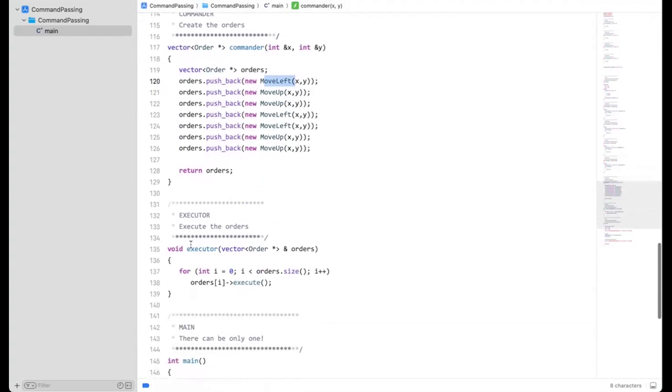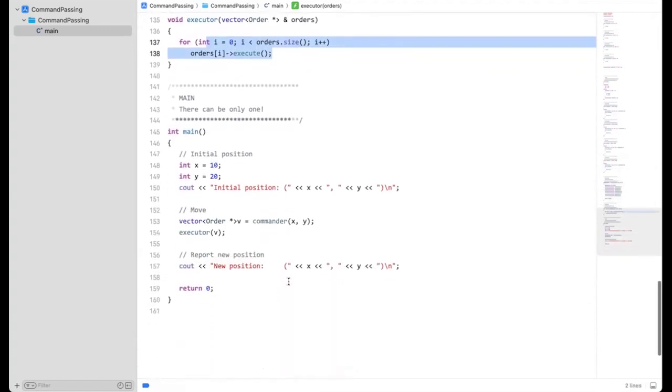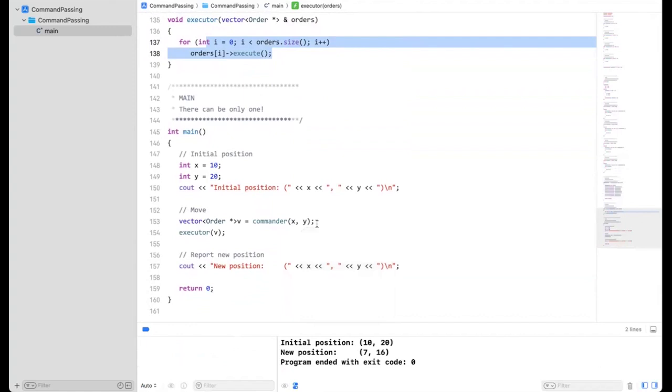And then when I execute it, the executor is not going to have to take the context because the orders already have it with them. So therefore, I can walk through and execute them all in turn. And when I run the code, we're going to see that I got exactly the same results I had with the delegate. The difference is the order is now self-contained. It has the context as well. And that's the big advantage over encapsulated invocation.